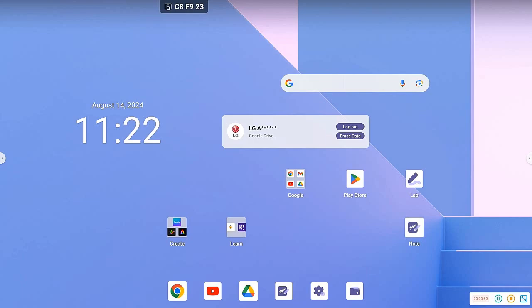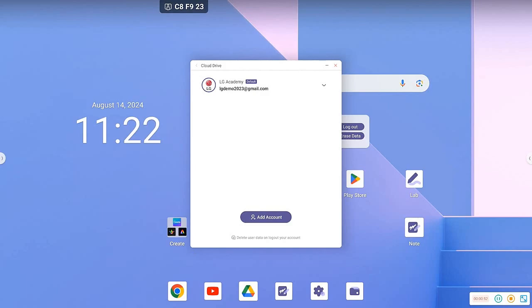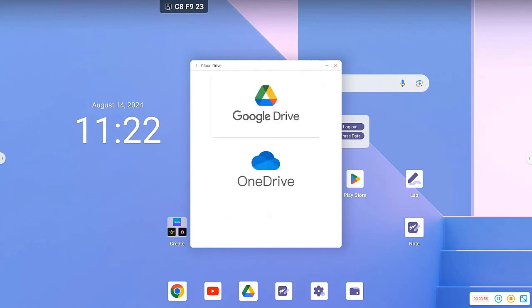So you just tap on it itself. I'm logged into our LG Academy and our Google account, but you can add your Google Drive and or a OneDrive account if you have both, and then you can pull from one or the other whenever you'd like to.